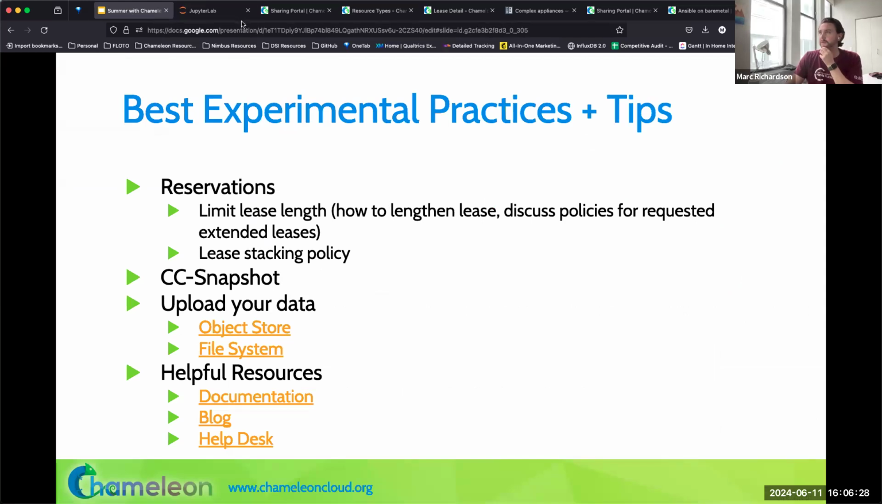So while we wait for the connection to get confirmed, I'll mention some more experimental practices and tips. So reservations, as I mentioned in the first tutorial, these are limited in length. If you're going to use reservations, you'll need to make sure that you have sufficient time in advance to look at it if you have certain popular high demand resources you want to use. It's really important to do that in advance.